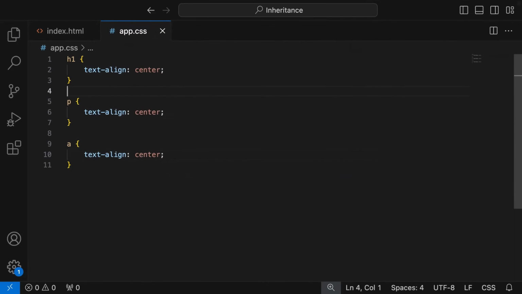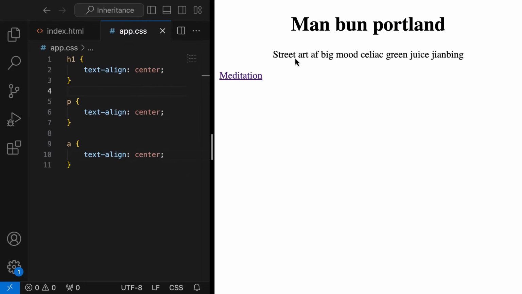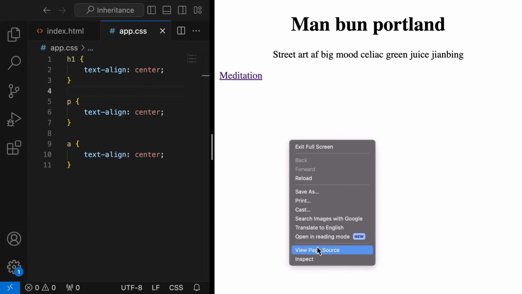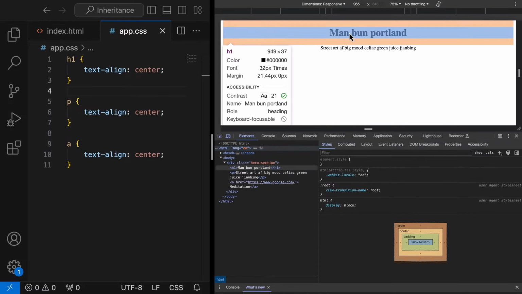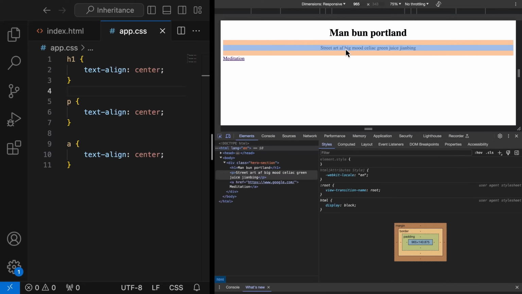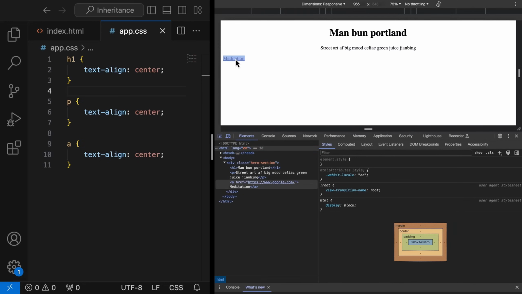So let's check this out in the browser. As expected, our block level elements, the heading and paragraph, get centered, whereas there's no impact on the anchor tag. And we can see why visually when I go to DevTools. When I click on the heading, you can see the blue box, which is the space the heading can move. The same for the paragraph tag. Whereas when I hover over the anchor tag, the blue box is just the content itself. There's no space for it to move.